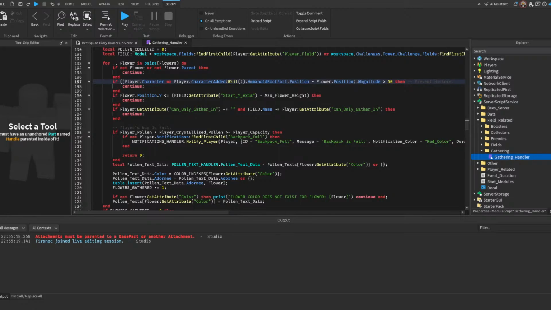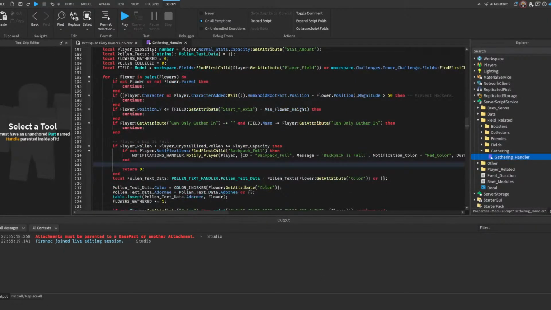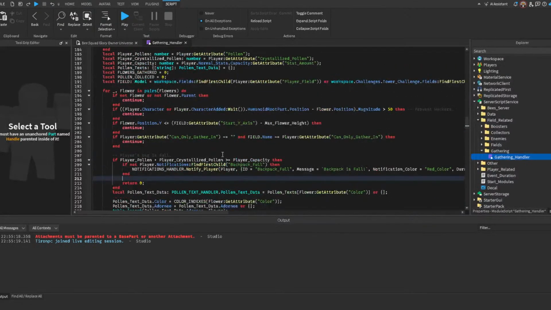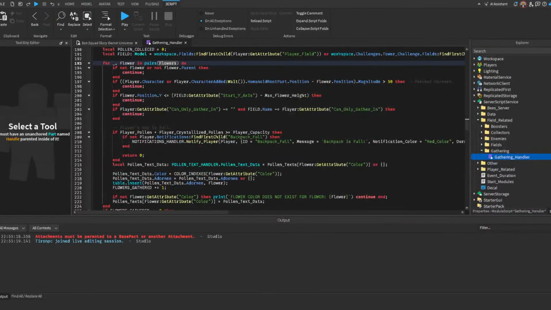Okay, bro, what the hell? Player and then the player's field. Should be a model. Okay, wait. It's actually so annoying for you guys to only see one of the screens. Return end, okay. I'm just copying my old code, okay? Don't blame me, at least it's gonna work. Flowers. I guess if we're not gonna gather a specific flower, how is this gonna work?